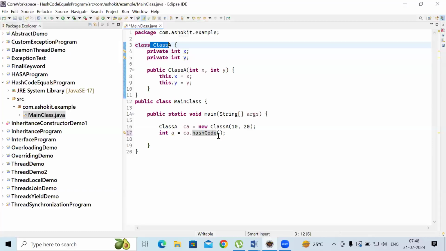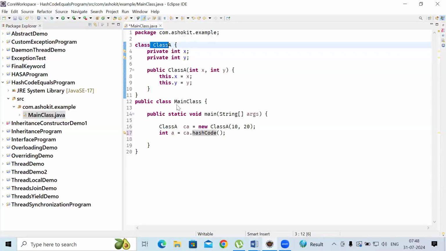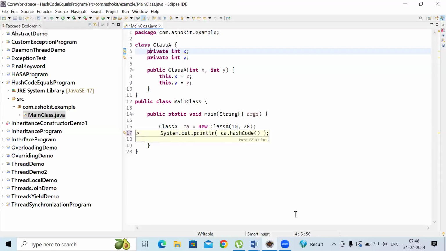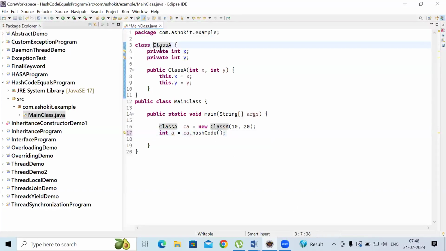Right. Could you tell me now, I'm calling the method called what? Hash code. But do you have that method inside this class here? No. But I'm not getting an error at line number 70. It is an Object method. This method is not there in your class, but it is coming from the Object class.